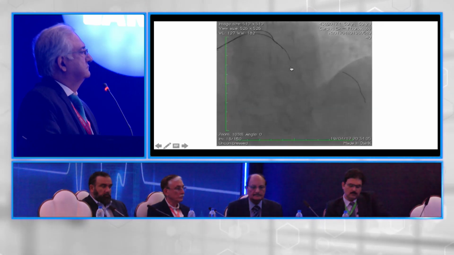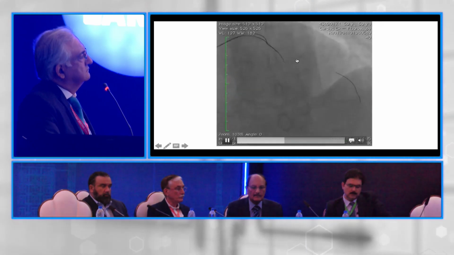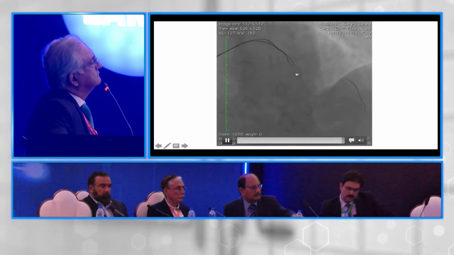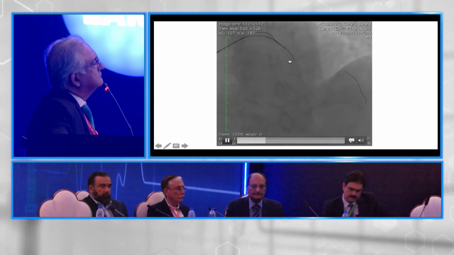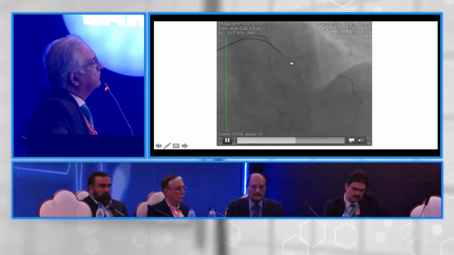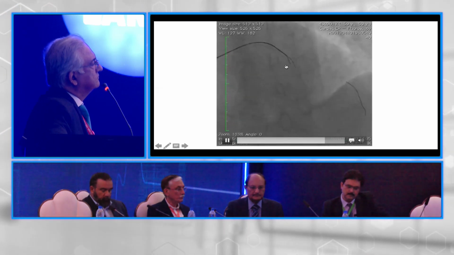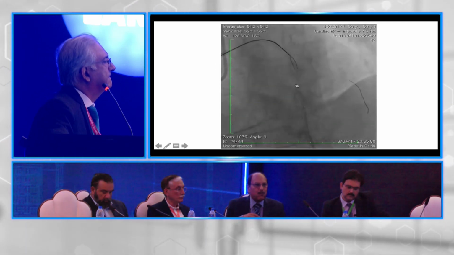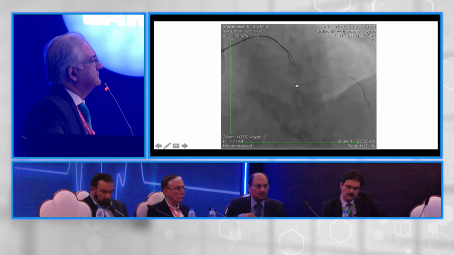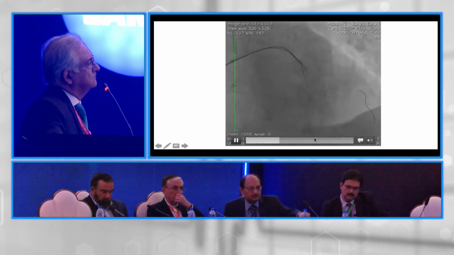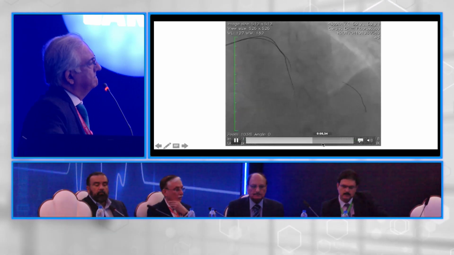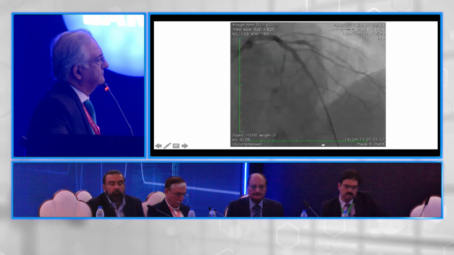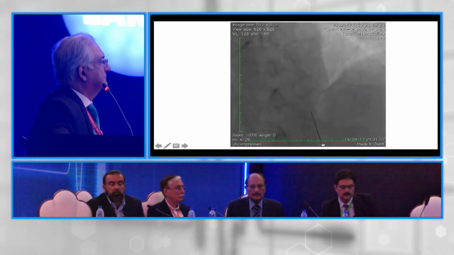In that case, we had better use another wire, and the second wire should be 1 or 2 millimeters to the left side of the first wire. And now I have the advantage of the parallel wire technique. Now I know where I should go exactly. 1 or 2 millimeters this side will bring me to the true lumen. And here you see I'm just above the distal cap, and then I was able to cross the LAD. So this is the final result for the LAD and diagonal.